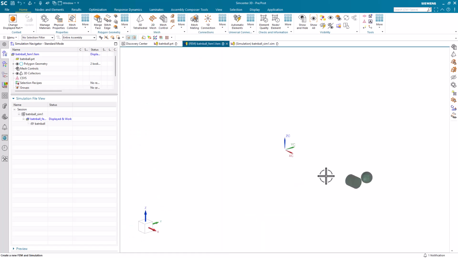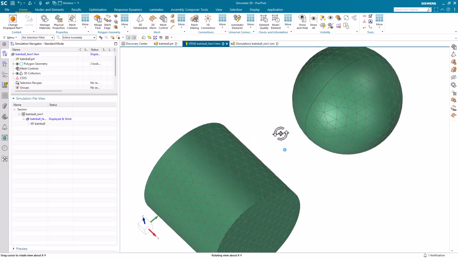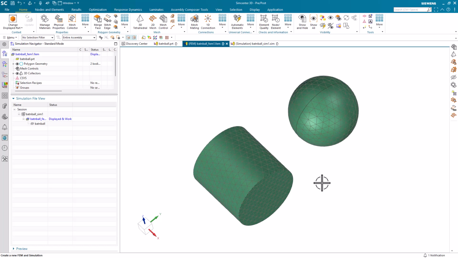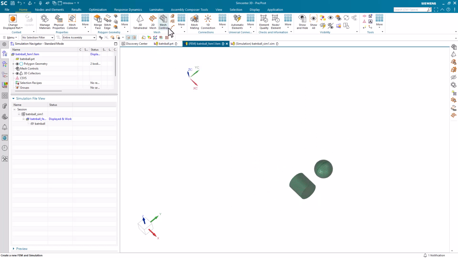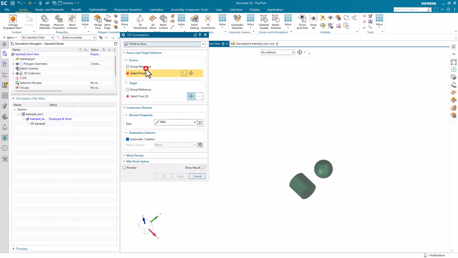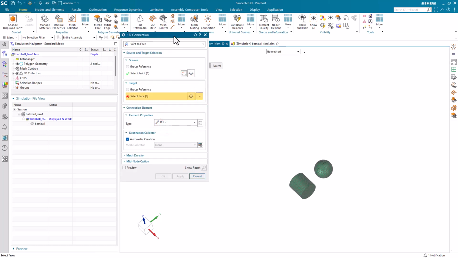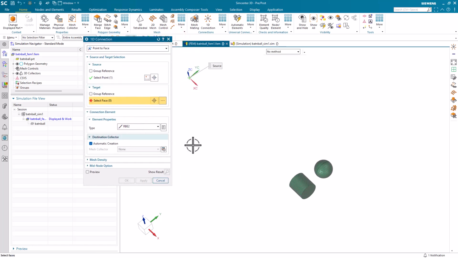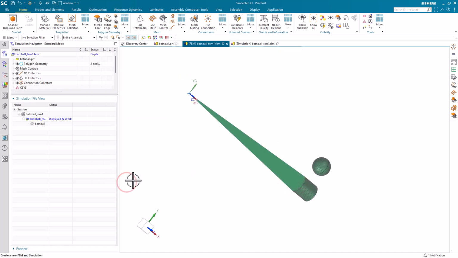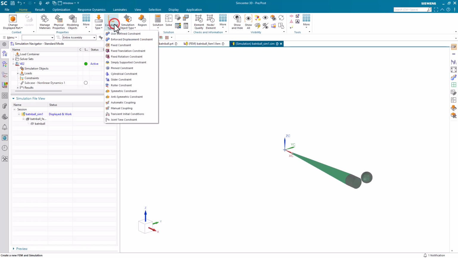Next we'll go ahead and put a mesh on our geometry. That looks good. Next we'll define the center of rotation of our bat by creating an RBE2 spider point to face, where the point will be at 0, 0, 0, and we'll connect that to the face of the section of our bat.